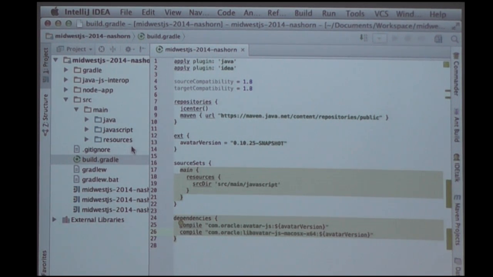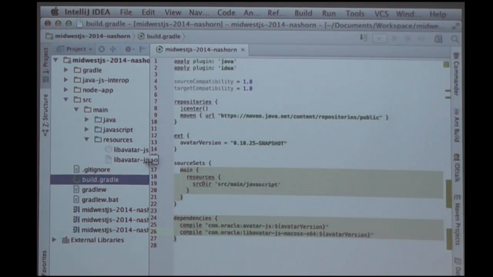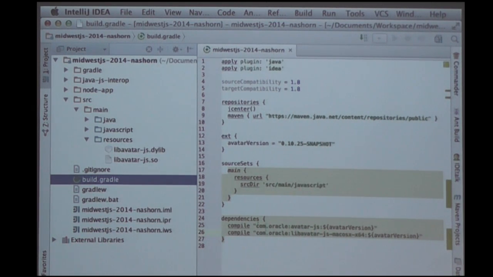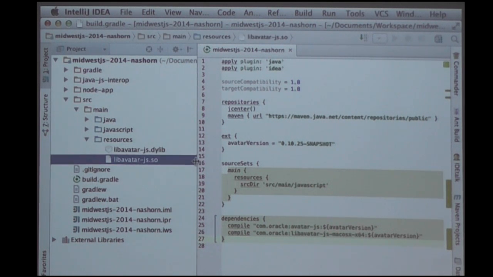Now, Node.js makes use of something called libuv to get down to the native level. Basically all of its system calls are through libuv. Avatar also has its own version of libuv that comes as part of a native driver. So this artifact here, libavatar.js, this one indicates Mac OS. There's also one for Linux. So you get a dylib or you get an SO, a shared object, according to whatever your architecture is.